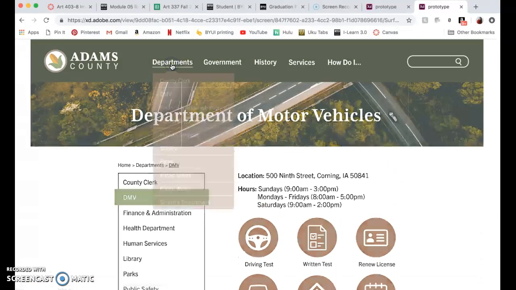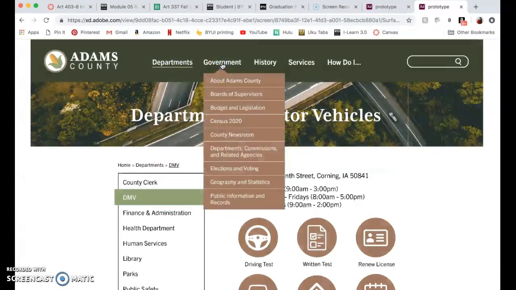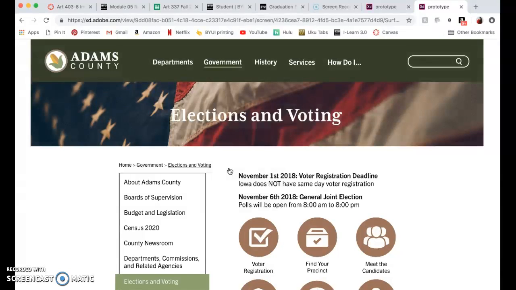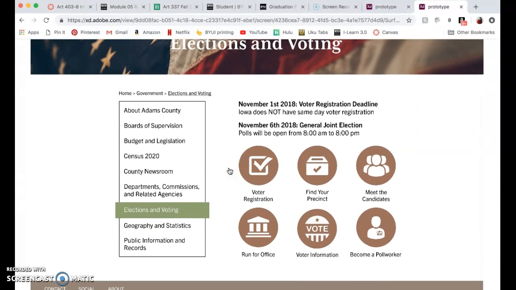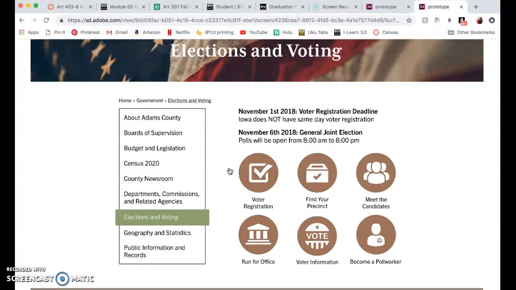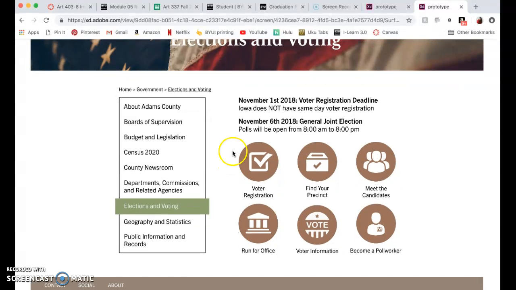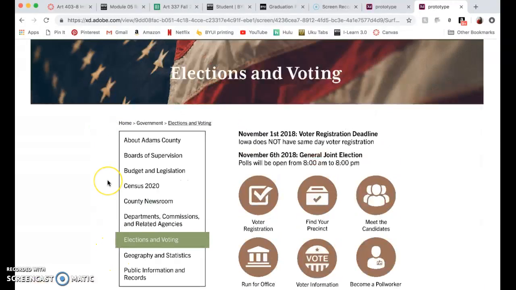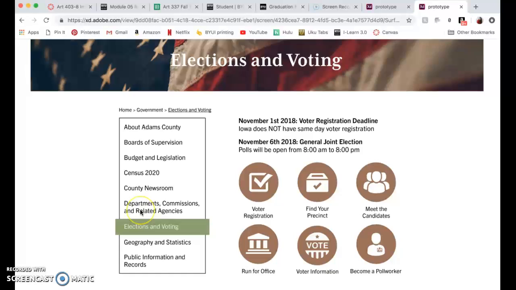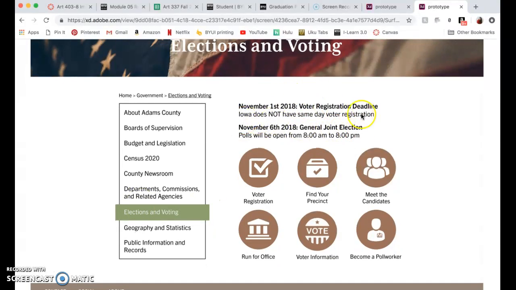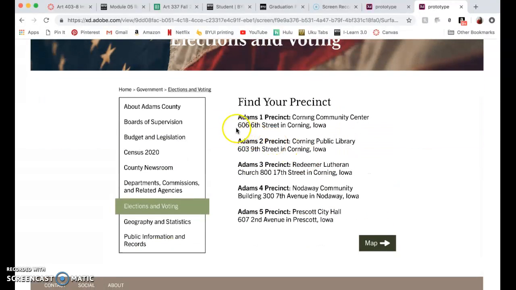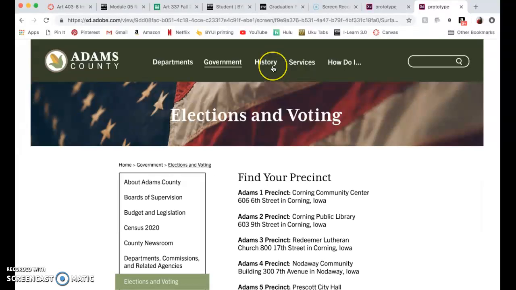And we can go ahead. Departments, we actually want to go to government, so we'll click on government and elections and voting. So we want the user to be able to find the precinct that they can go vote at. So once again, I have a menu over here that has all the different information and sections about the government and election dates and registration deadlines. And to find our precinct, we're going to go ahead and just click on find your precinct. And right here it says one precinct and gives the date, etc. And then if they wanted to find the map, they'd click on map, and they could find that from there.